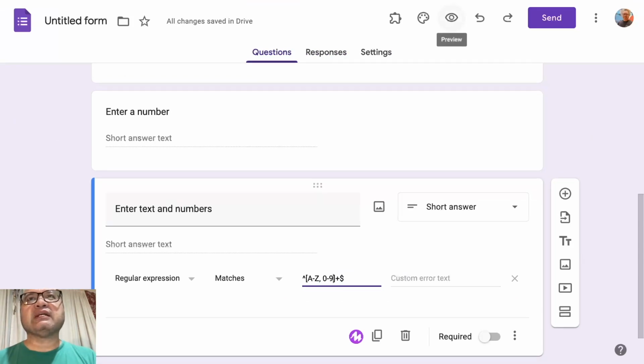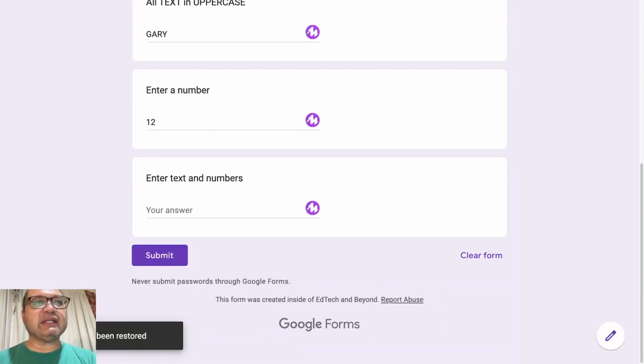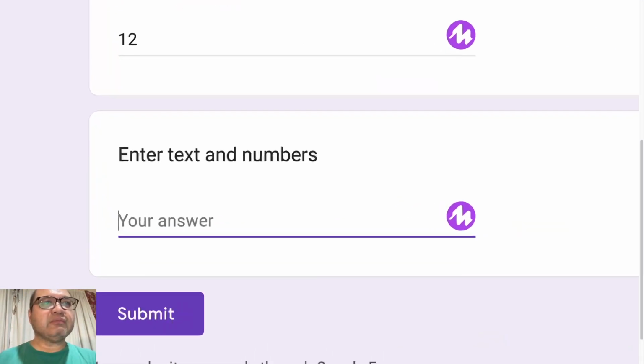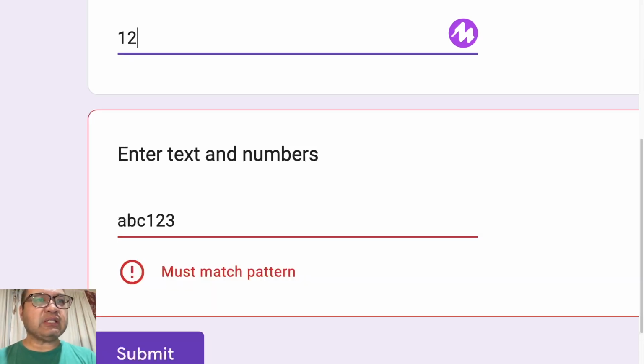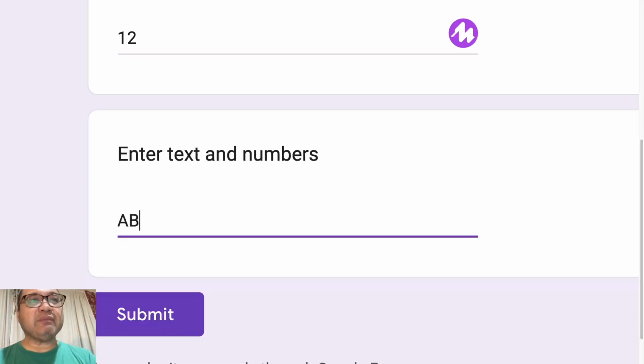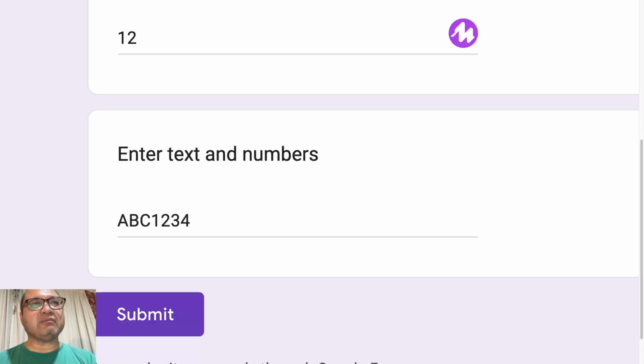So let's click the preview icon and then let's type the numbers. Okay, so let's say ABC in lowercase and then 1, 2, 3. If I go to the next field, you will see it doesn't match the pattern because it should be capital ABC and 1, 2, 3, 4. It's valid because we have capital ABC and then we have numbers.